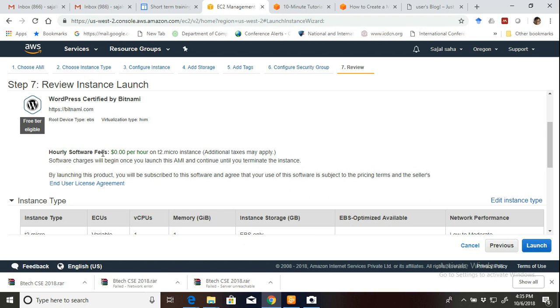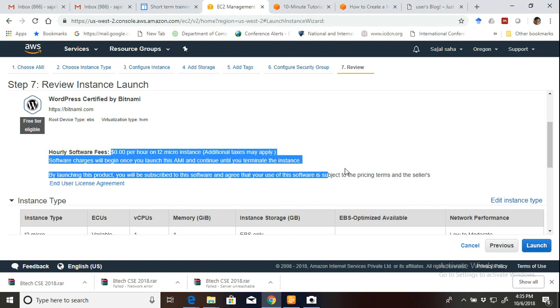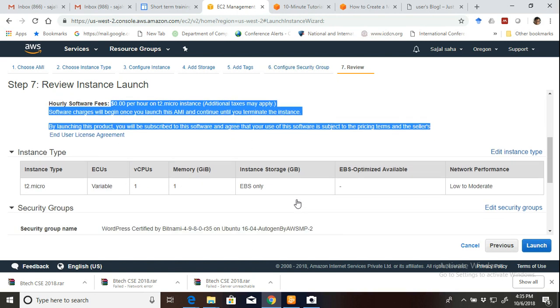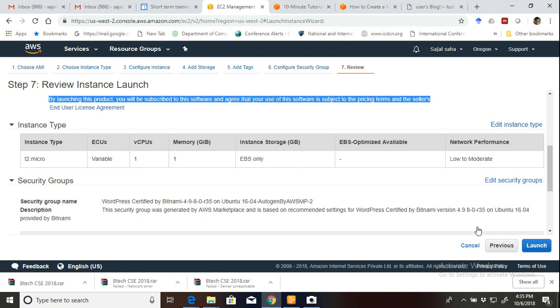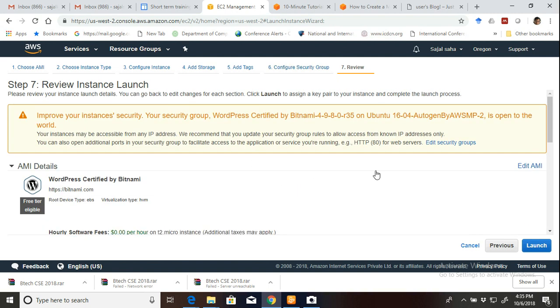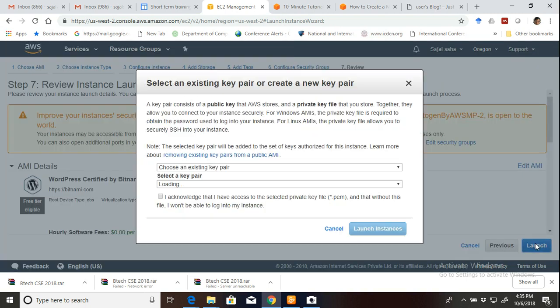Now for the hourly software fee, it is free of cost, but for the hardware we may have to pay. So these are the details of my entire instance. Now I am launching the instance. As you don't have to open your server in your system, it will run remotely, and you have to access it remotely through the WordPress blog.